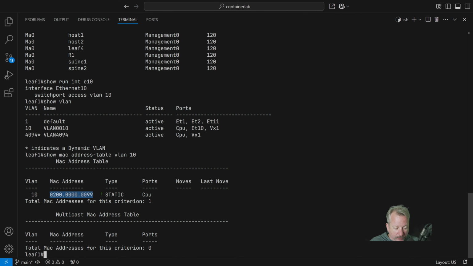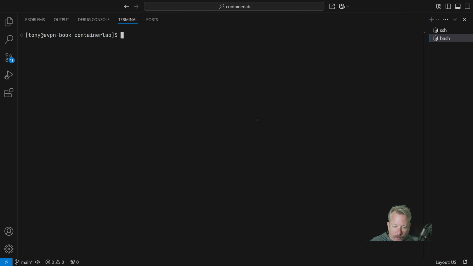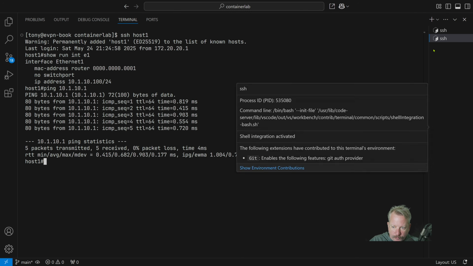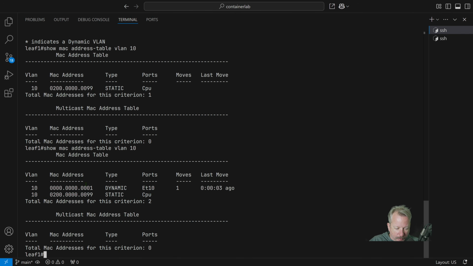We don't. This is the Anycast gateway. So I'm going to open up another window here, and I'm going to SSH into host 1, show run interface E1. So if I do ping 10.1.1.1, this should have triggered a MAC learning event, and it did. So that's the MAC address. I was able to change it to that particular MAC address.